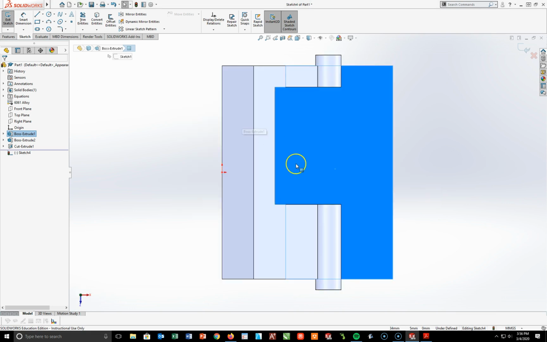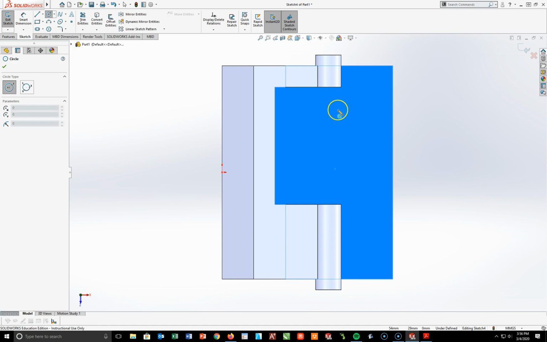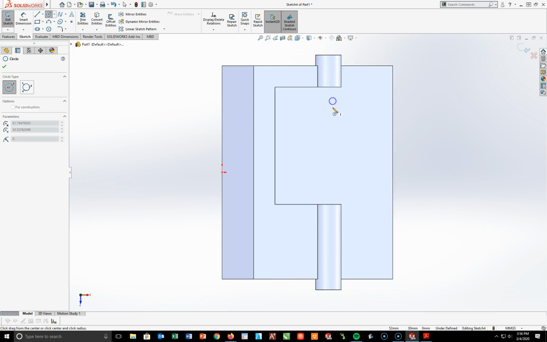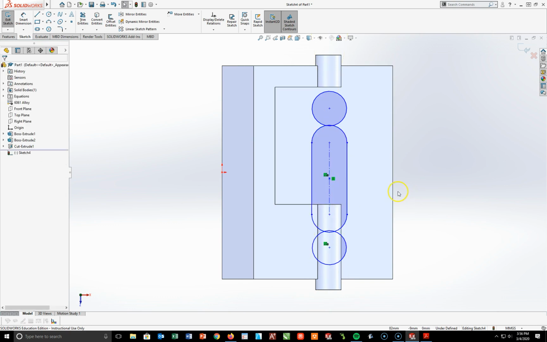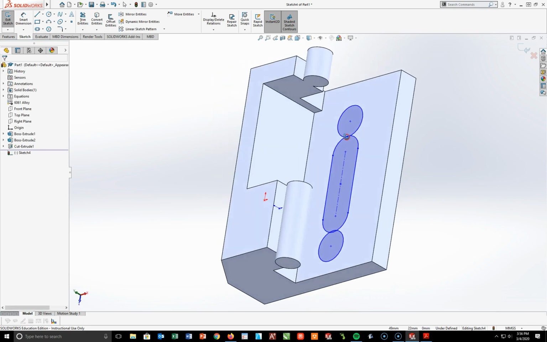Spacebar, normal to. I'm going to turn on my circle tool, and somewhere in this direction here, I'm going to draw a circle right here, another circle somewhere over here, and then I'm going to turn on my slot tool, and in between these, draw a slot. Okay, so this is what I'm looking at right now.